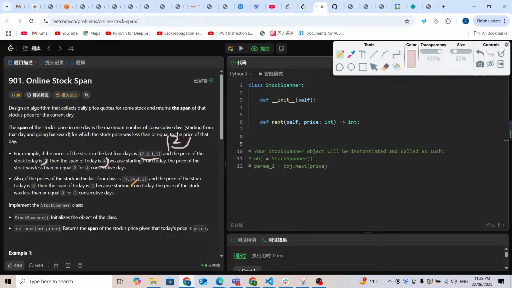And let's just check another example, like 7, 34, 1, 2, and the price is 8. So how many numbers? 1, 2, and 8. So it's going to be 3. Yeah, so this is the idea.